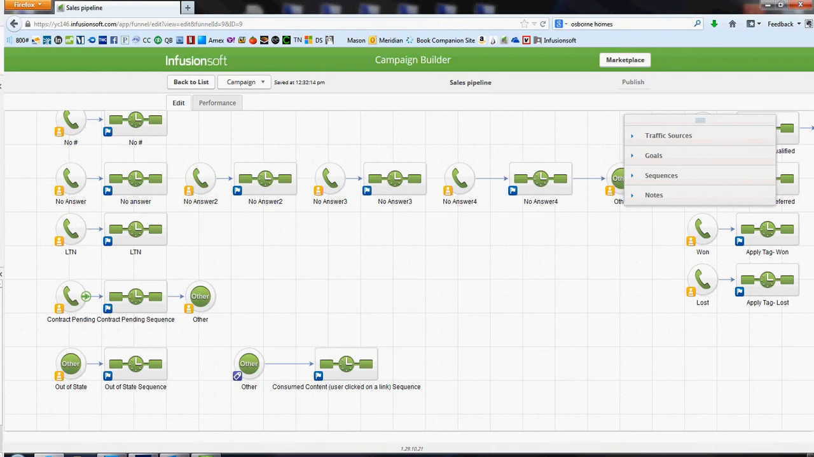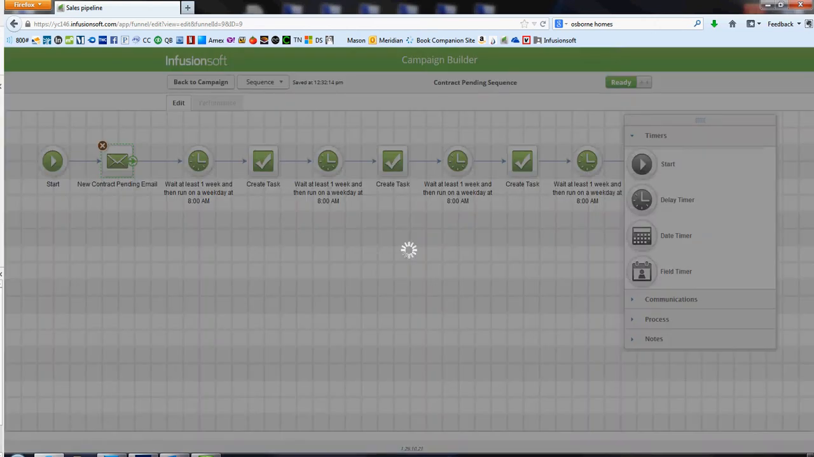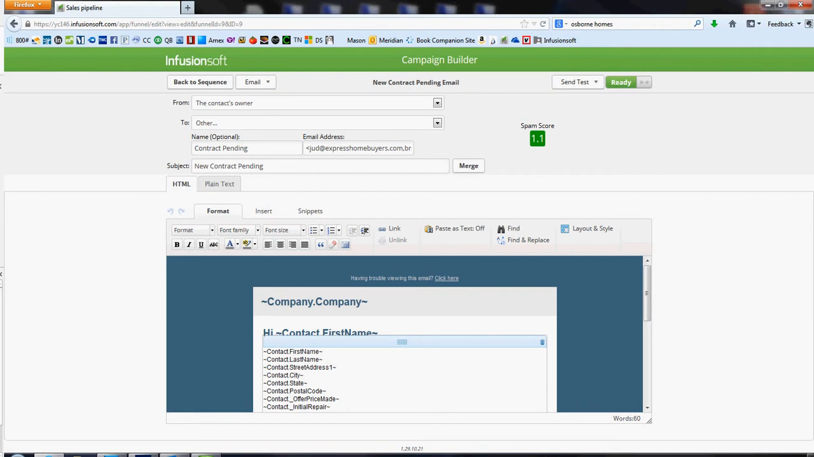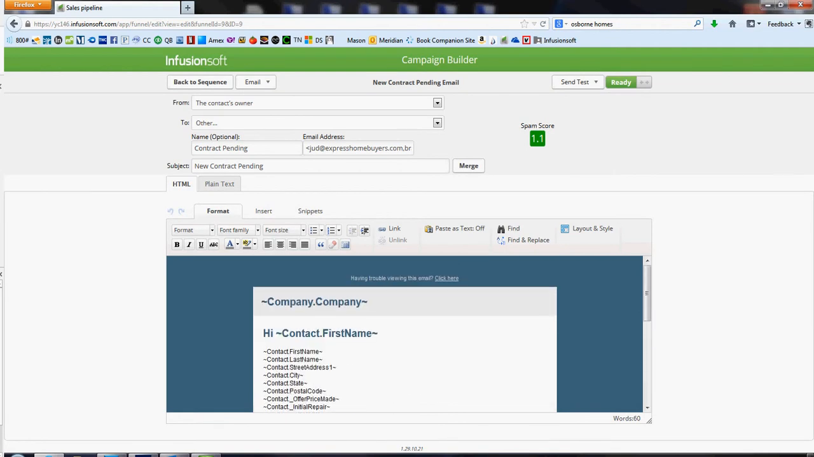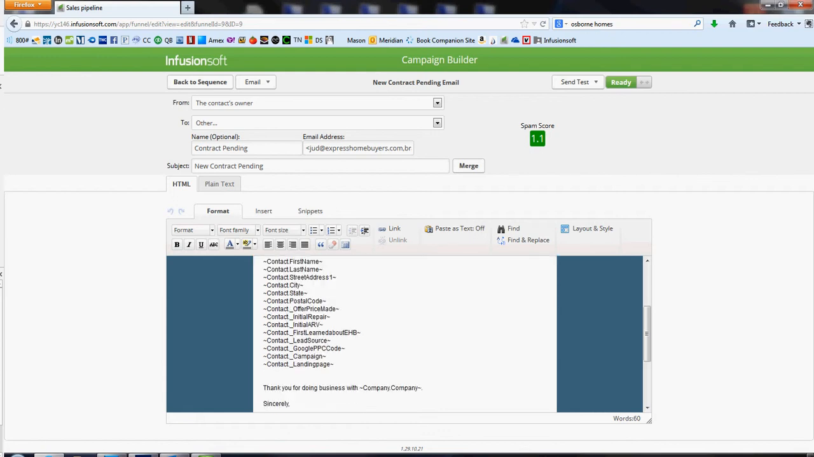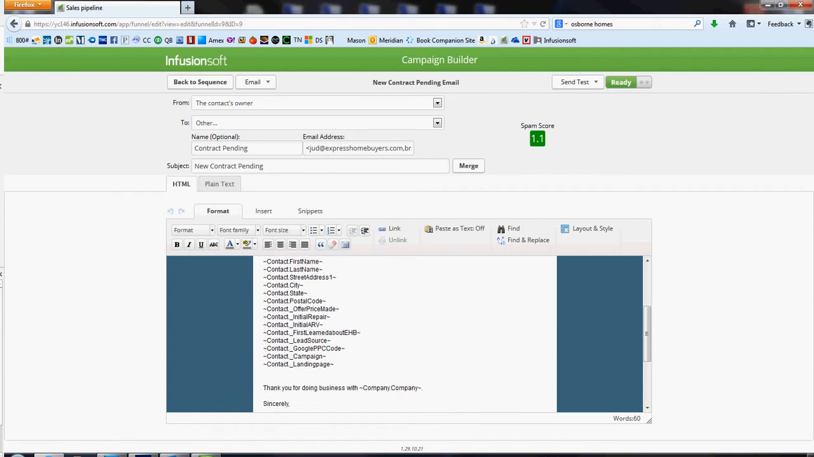Next, we have the contract pending phase. So this means that the seller actually has signed a contract with us. The first thing that happens is it'll send out a contract pending email, and it will send this to the managers saying that we have a contract pending and give the pertinent information from that, including the name, address, offer price, repair value, after repaired value, how they heard about us, lead source, etc., etc.